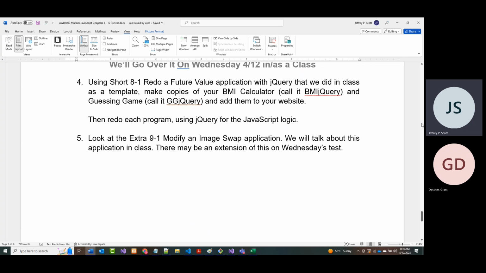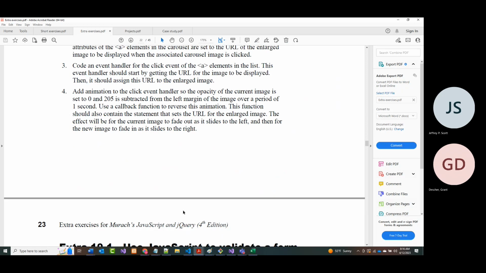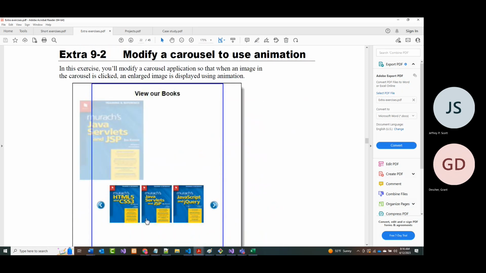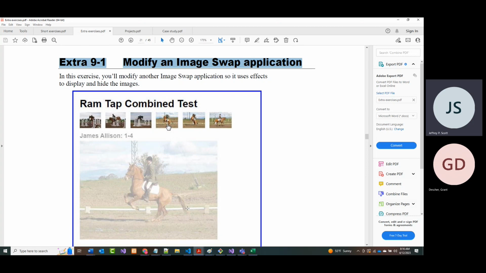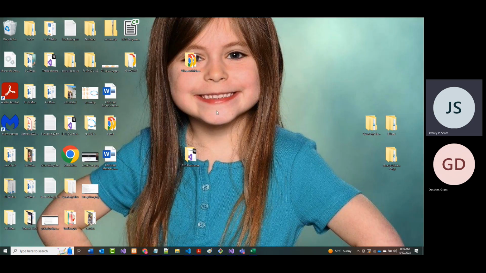And as I mentioned, take a look at extra 9.1. So if we do take a quick look at that, that was this one. And again, there is one similar to that in your book. I think it's at the end of chapter 8, where they've got 4 fish pictures up here. And if you click on any one of the pictures, the thumbnails, it comes in down here. All right. So then to show you what I did, I'm just going to bring it up here.